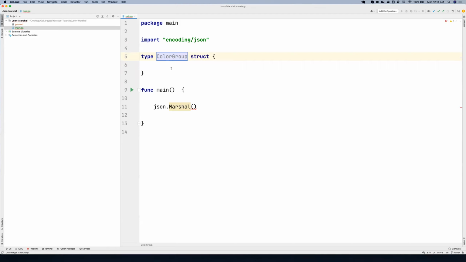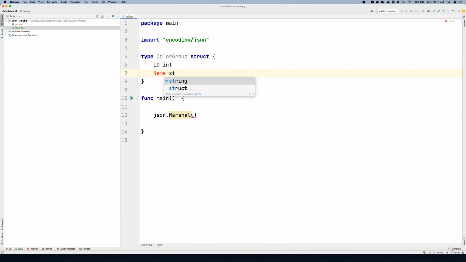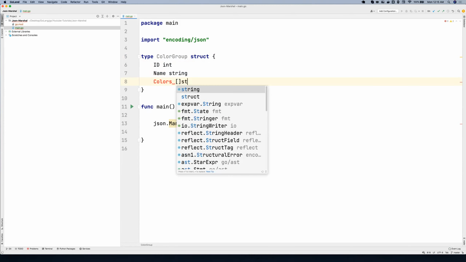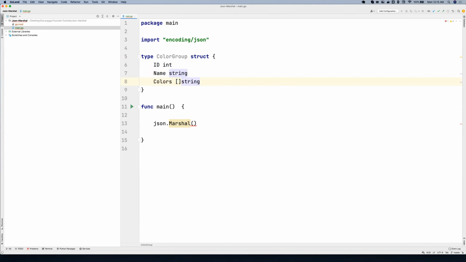Okay. So this color group has attributes like the ID, which is an int, a name, which is a string, type, and then the colors. I'm going to call colors, and then it's going to be an array of string. Okay, so that is all for the struct.